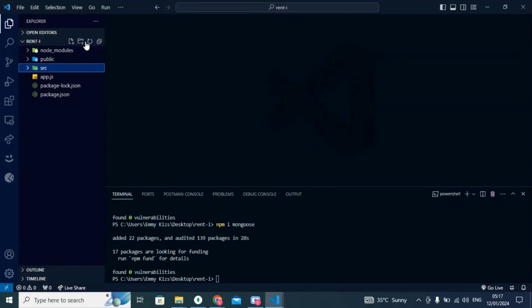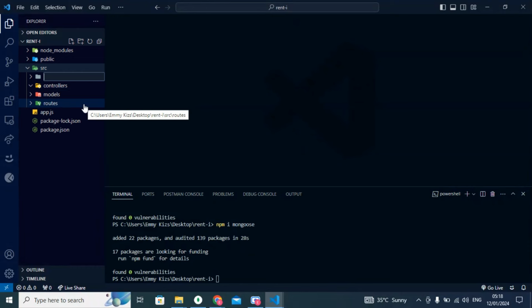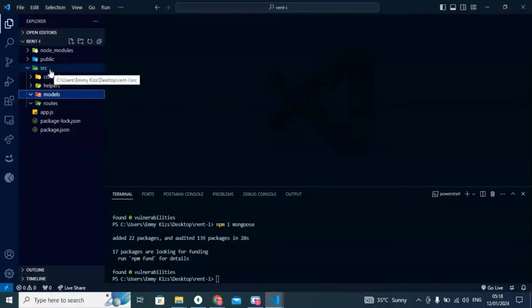I will create another folder called models. I will create a folder called helpers. So I have these three folders: controllers, route, models. So let's go with this for now.